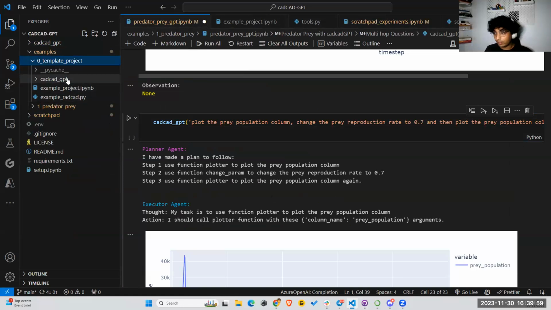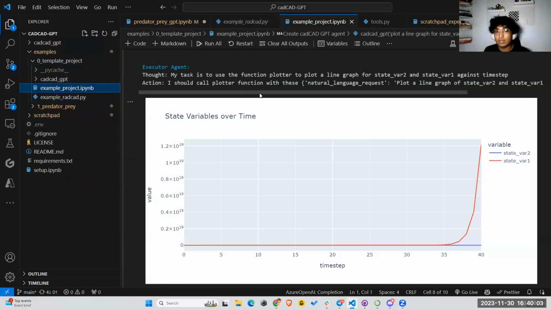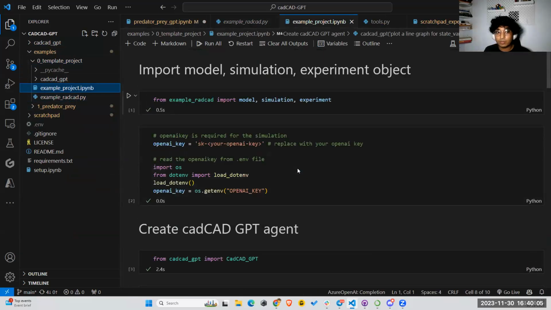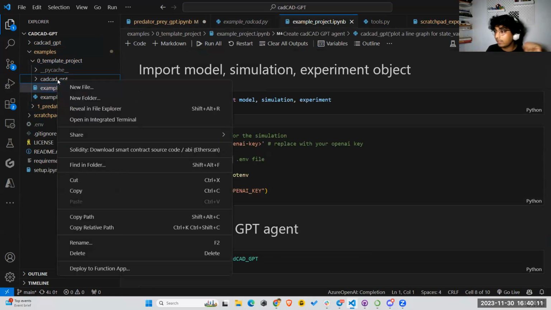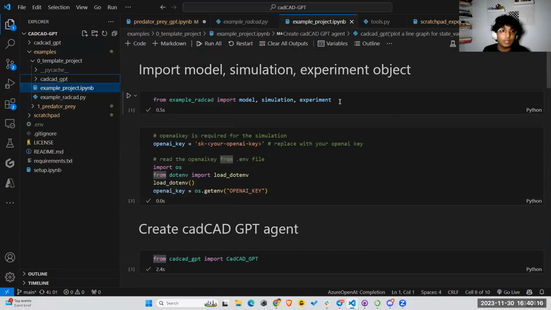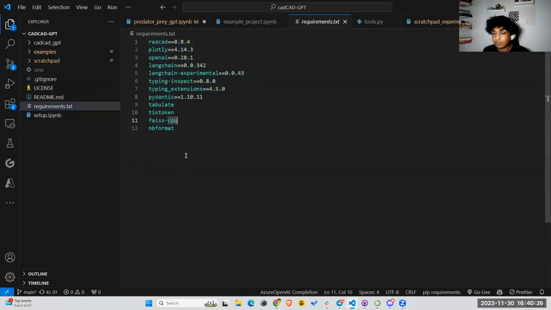Either you can start coding here by pasting your radcad code in the radcad.py and then start playing around with it in the ipynb file. Or you can copy this folder and take it to wherever your project is, in any folder in any repository, and it'll work as long as you have the dependencies installed, which you can do through the requirements page.